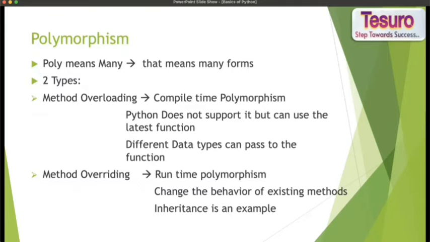What is polymorphism? Poly means many. That means there are many forms or many functions which have the same name but a different number of arguments. And this polymorphism is of two types. One is method overloading and the other is method overriding.